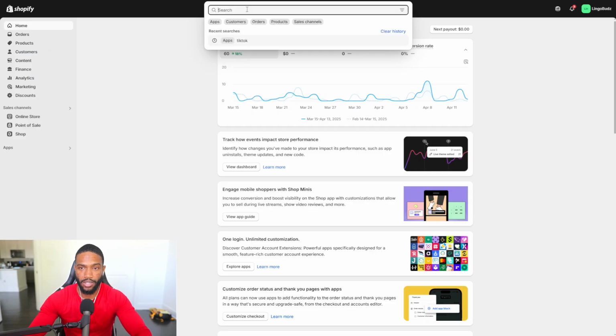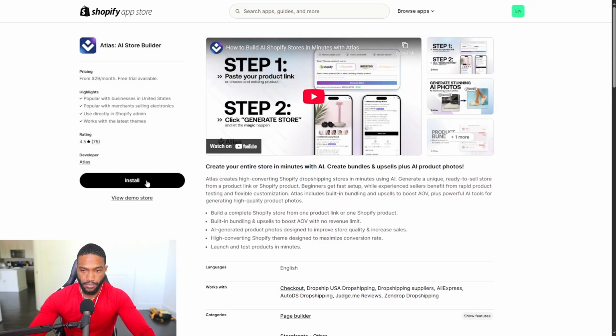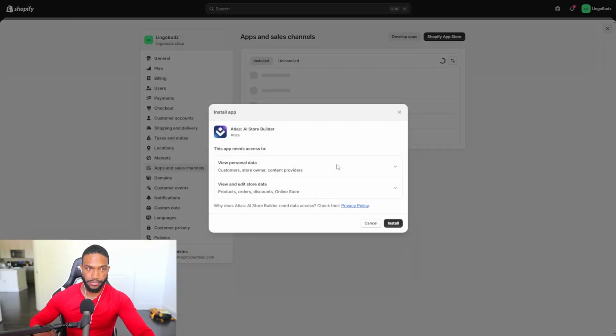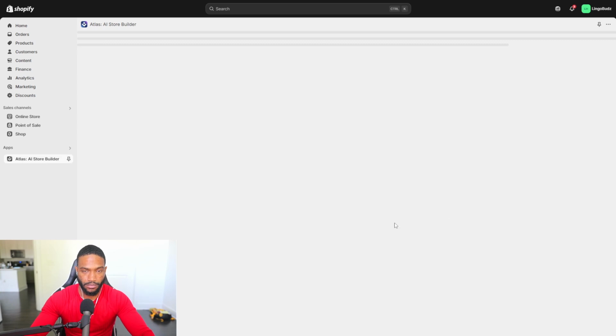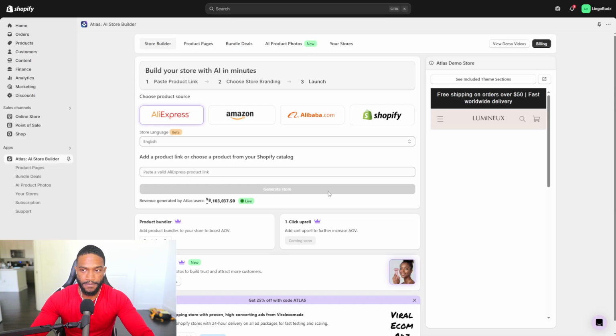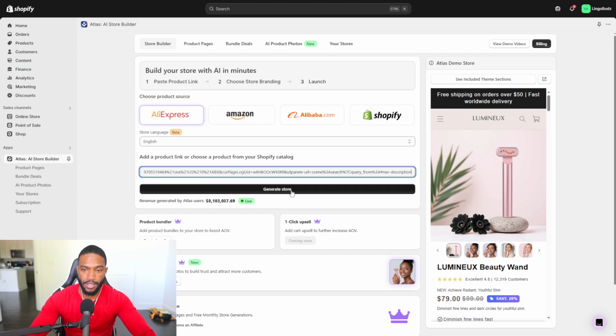All right, so what you want to do, you want to look up Atlas inside of the App Store, the search, and then you'll see Atlas AI Store Builder. Click on this, click install, install again, and now all you need is the link to your AliExpress product. Now, I'll pull mine up on the side. And look for it really quickly. Boom. And then we'll do this.